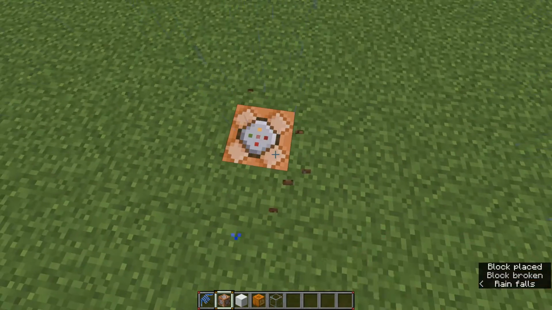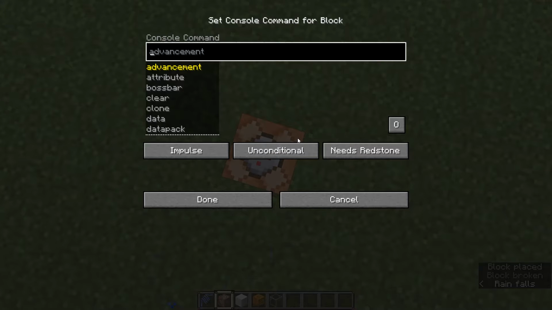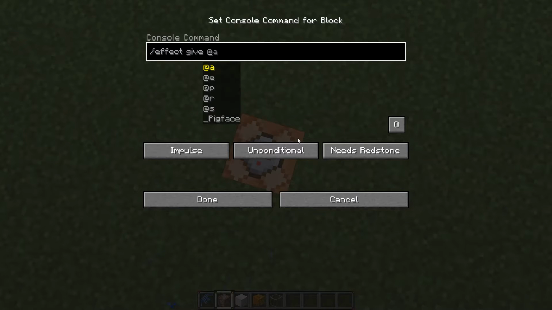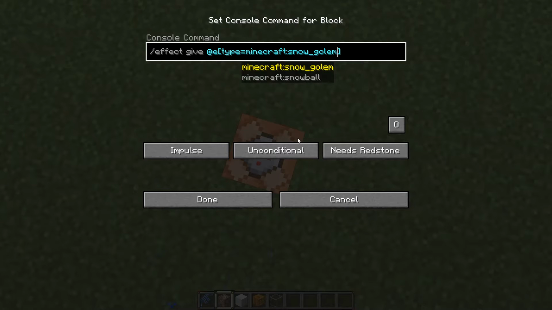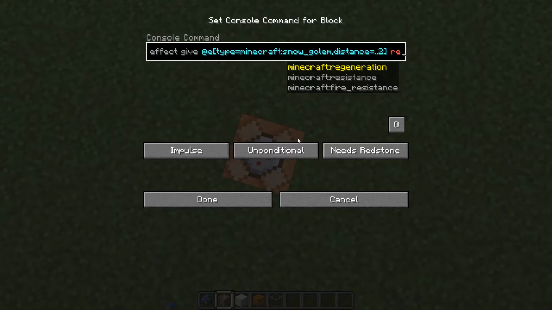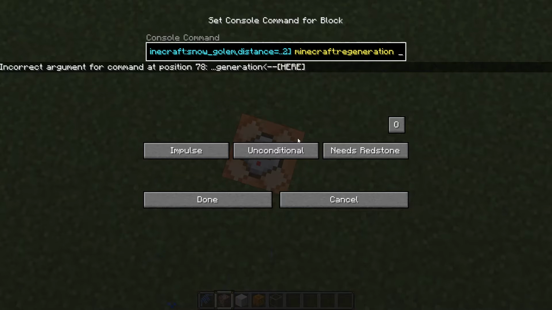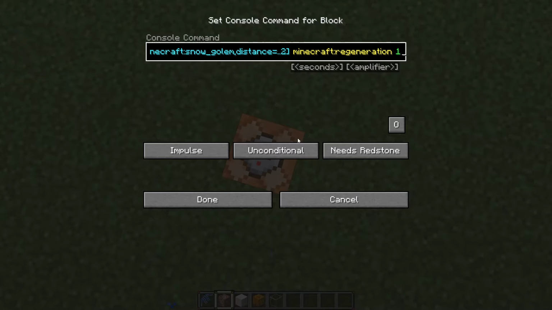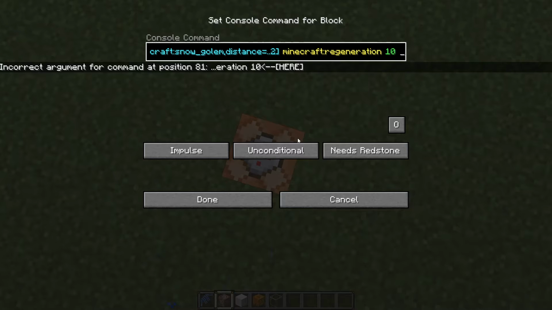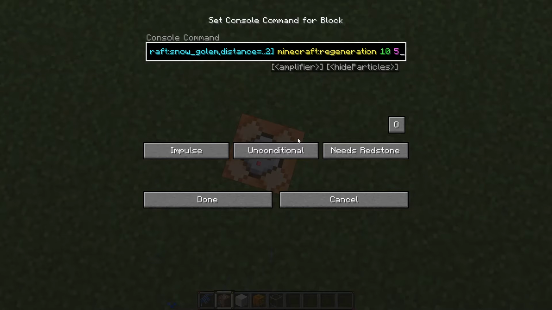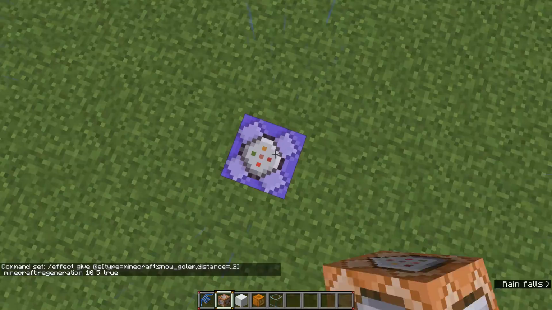So I'm going to choose this block, and I'm going to do here, /effect give @e[type=snow_golem,distance=..0.2] regeneration 10 5 true. The 10 doesn't matter, that's just how long it lasts. And then 5, true. And then don't put a space at the end. Do always active and repeat.